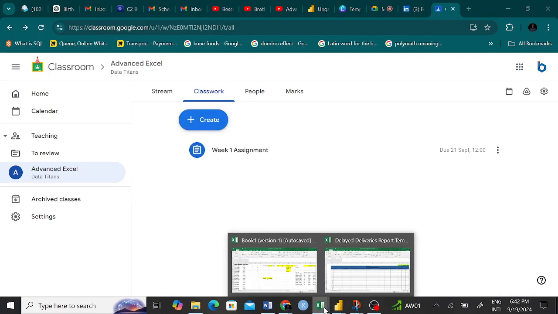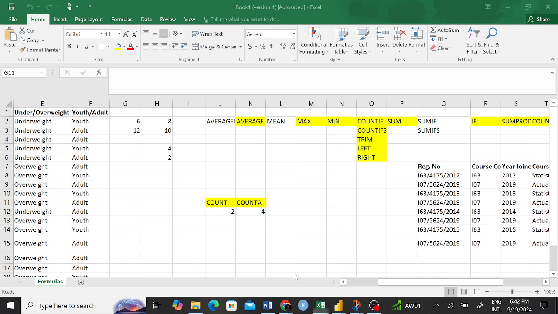Okay. So these are some of the things that we did yesterday. And of course, the max, average if. Once we had talked about the if function, you could also average. You could also look at average if.